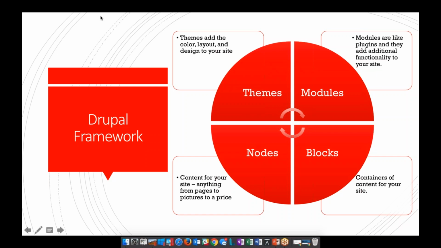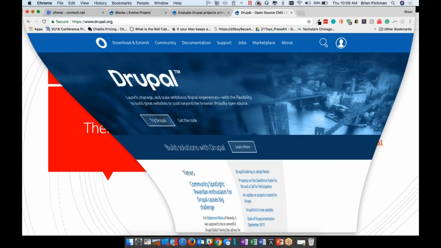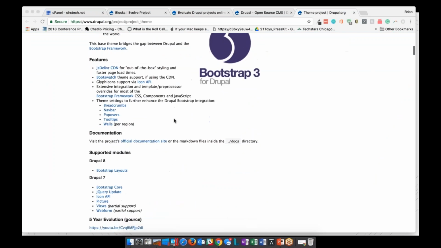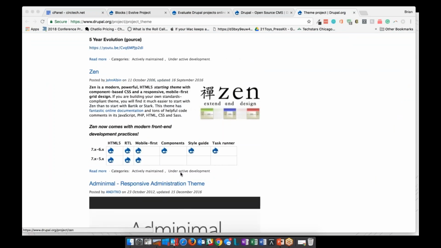Now, Drupal does offer themes for free. There's a whole bunch of really cool free themes, which are here. And it's really easy to install a theme. All you would have to do is click on the theme you want, grab the code for it, or the download link, and paste it into Drupal, and Drupal does the rest.